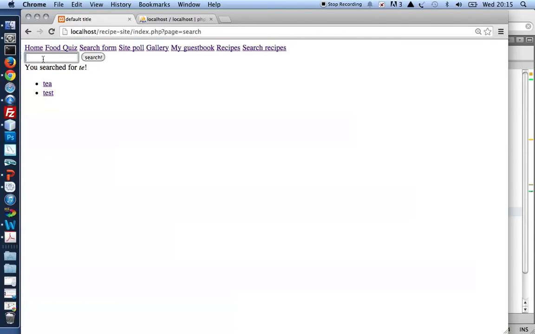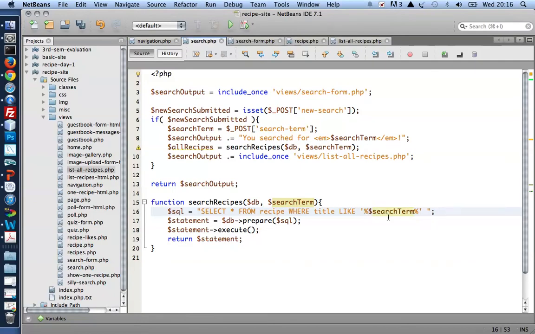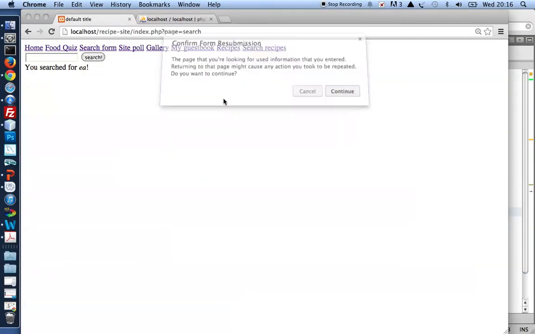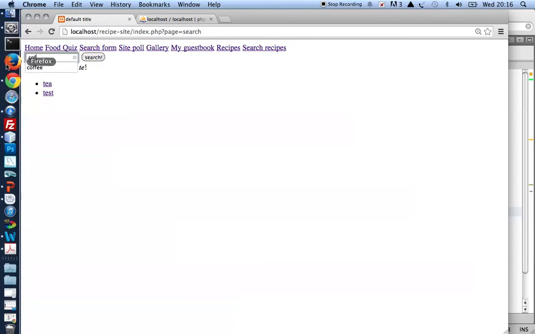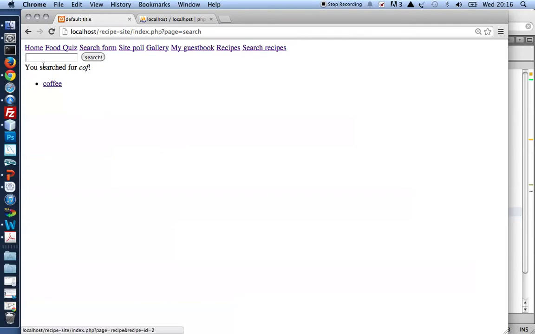What about if I forget the T and just search for EA? I'd still like to get tea, because EA is kind of like tea in many ways. Well, to do that, I add another wildcard character in front of my search term here. So the result will get anything that resembles the search term, no matter what comes before it and what comes after the search term. So with that, EA will give me tea, and TE will give me tea and test, as it were. That's a lot better. I could search for cough and get coffee. I could search for E and get tea, coffee and test.